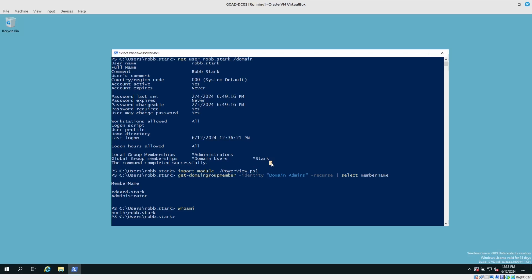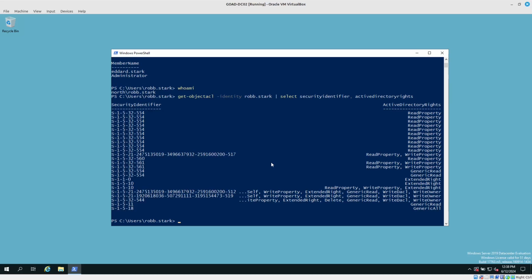First I have to see what rights I have over that group, right? So I'm going to use the Get-ObjectAcl command from PowerView. I'm going to see what rights Rob Stark has, and I want to filter on SecurityIdentifier and ActiveDirectoryRights. Okay, there we go.